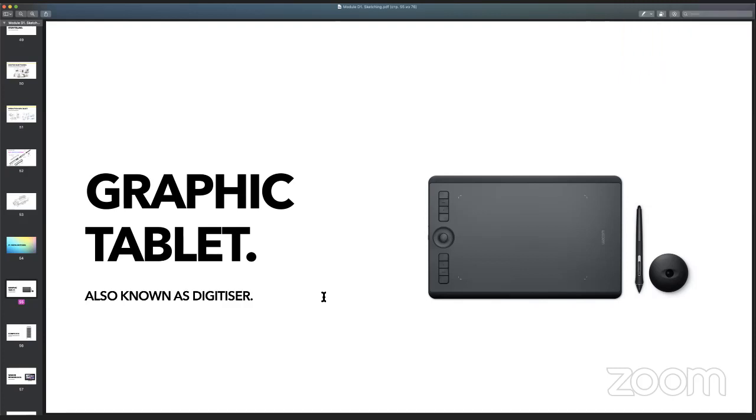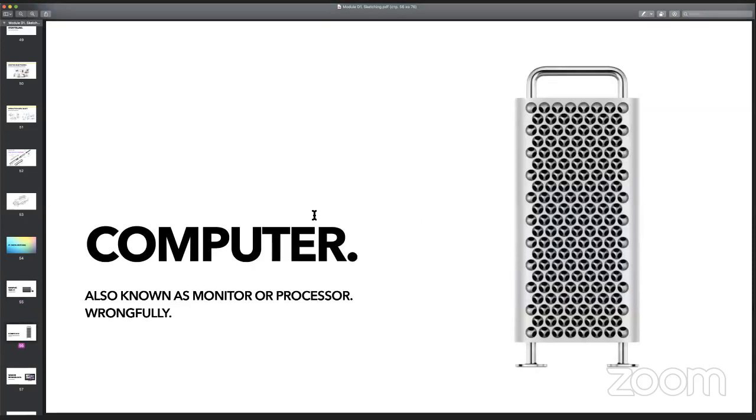But there is one disadvantage of this device, that you also need a computer. It's quite expensive. This part is also known as monitor or processor, but it's wrong. It's a main part of the computer.